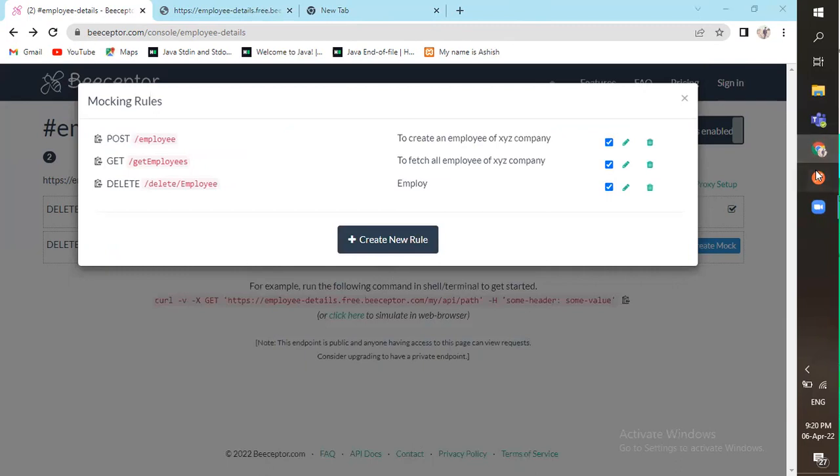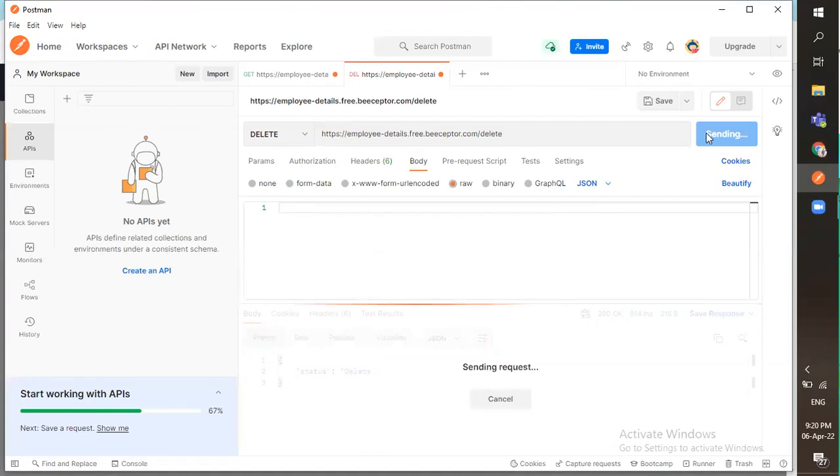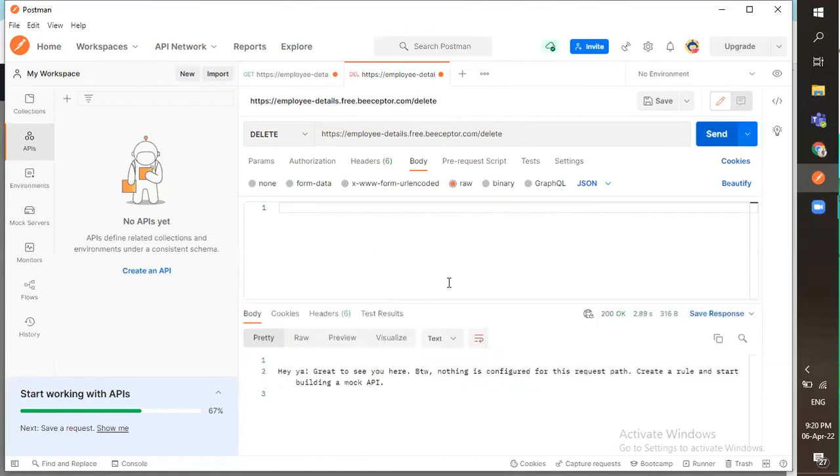Go to Postman. You will get 404. No, that endpoint is not configured, right? Slash delete is not the endpoint. Slash delete slash employees.